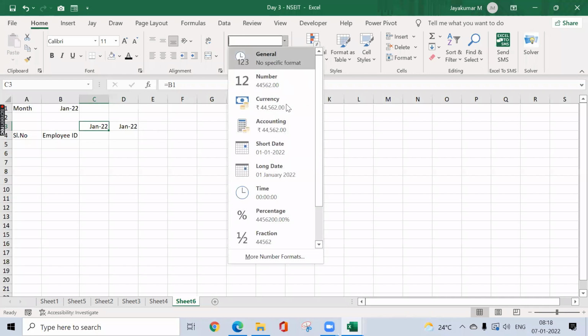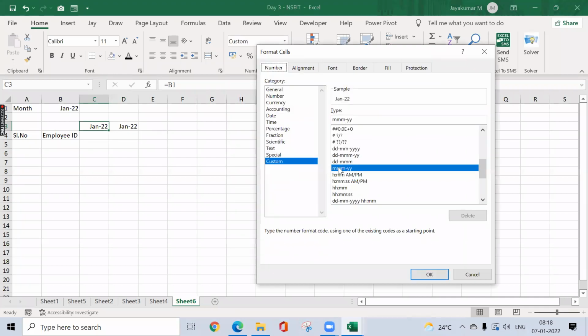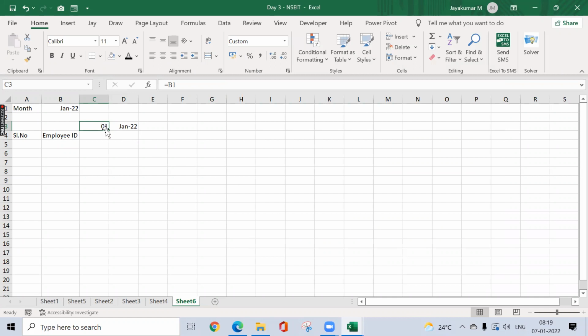Here I'm going to change the format. Simply I'll go for the number format again. This time I don't want anything else, I want only the date, so DD. Now it shows only 01, which is only the date. It is still in date format, but the cell shows only 01. So I'll just extend it.